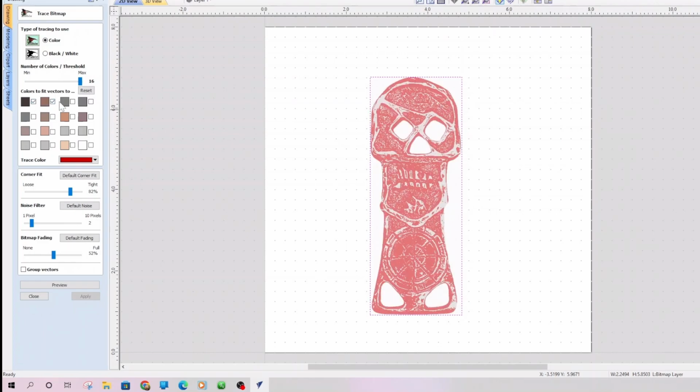And what happens is VCarve actually just isolates some of the more common colors there, and you get to decide how much detail you want. All right. I do not want to group the vectors because I'm going to have to go in here and delete a bunch of this.